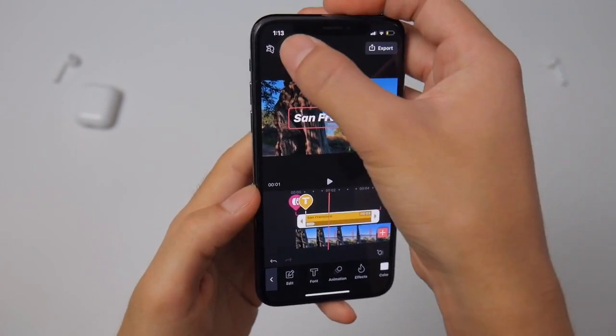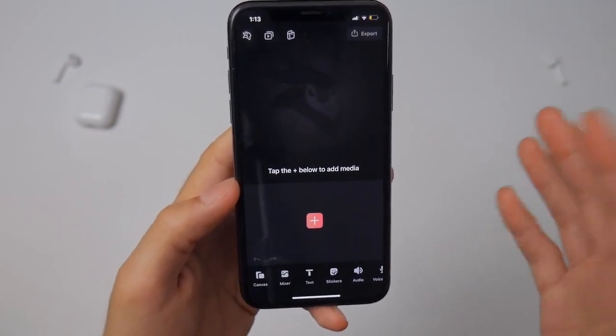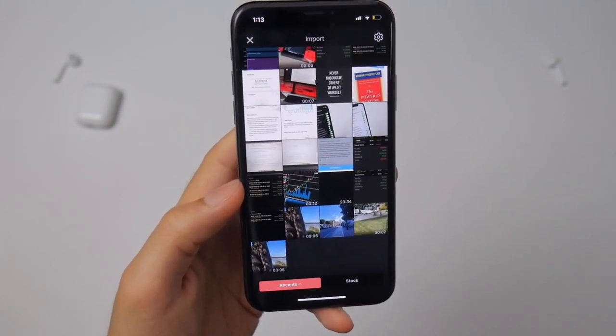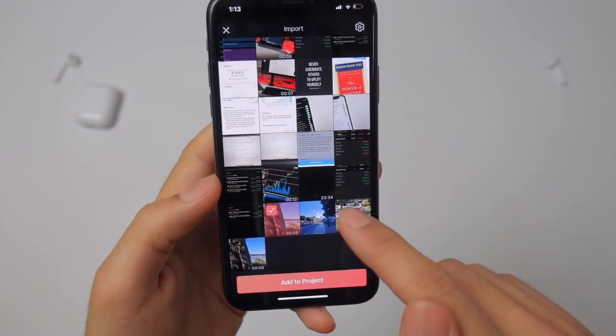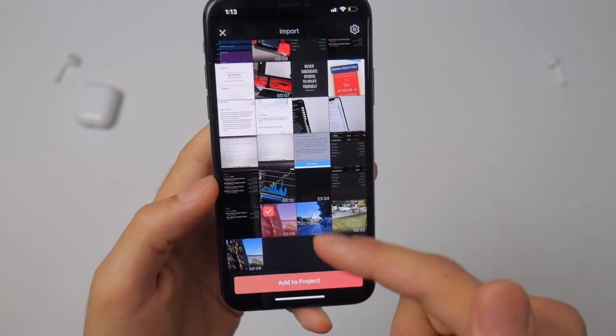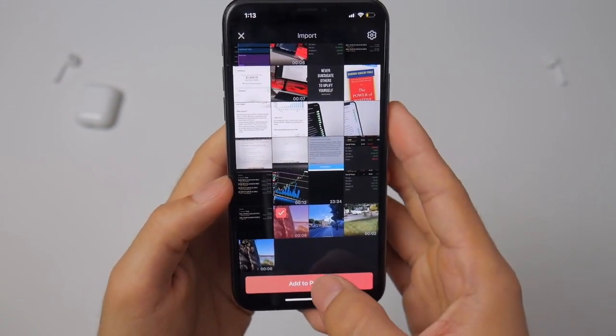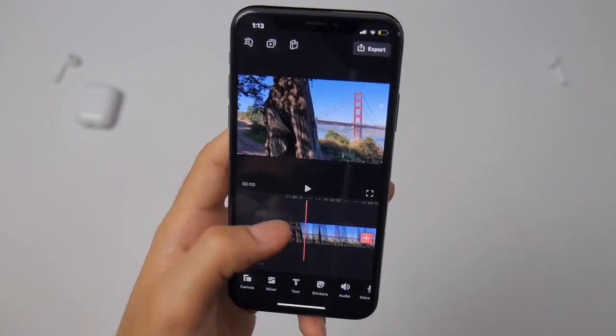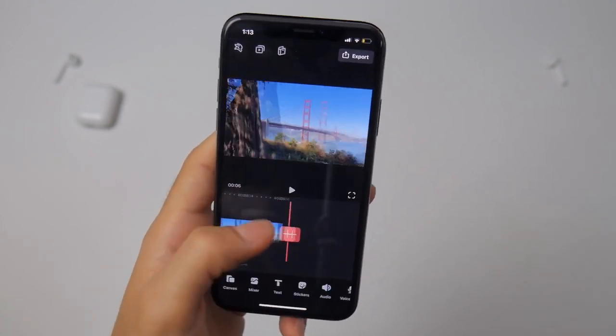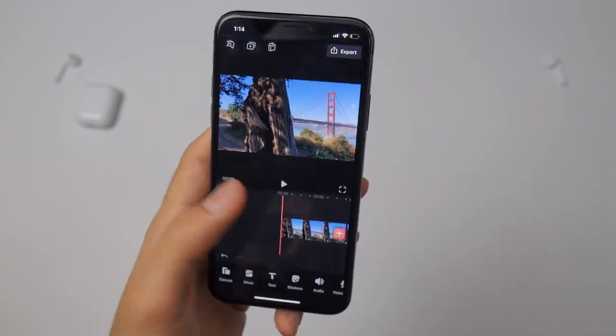In order to start a new project, you're going to go ahead and click new project and then click this plus icon and import any video that you want. You can import multiple videos at the same time as well as photos, but I'm going to go ahead and just import this video right here. So you get this clean timeline. You can pretty much edit anything that you want.